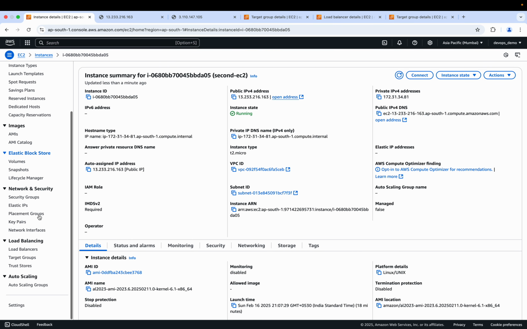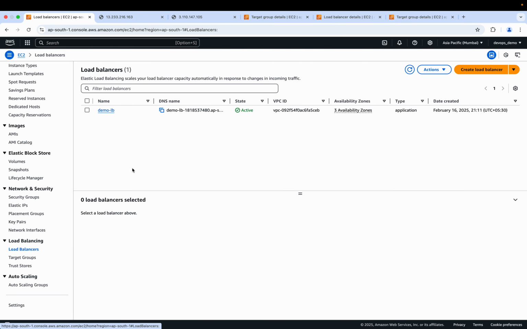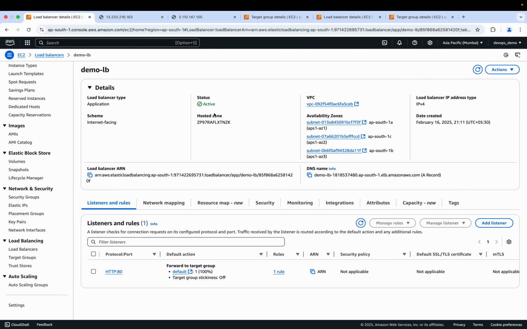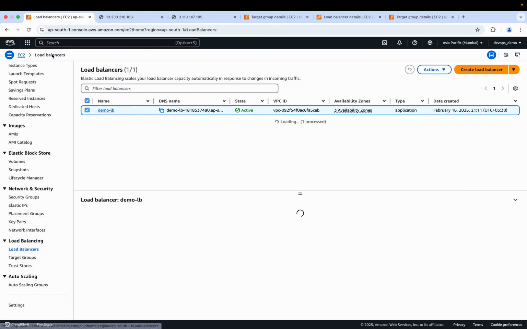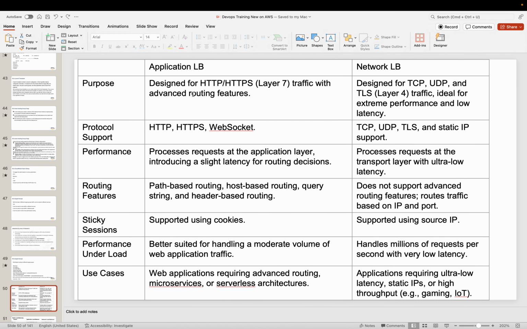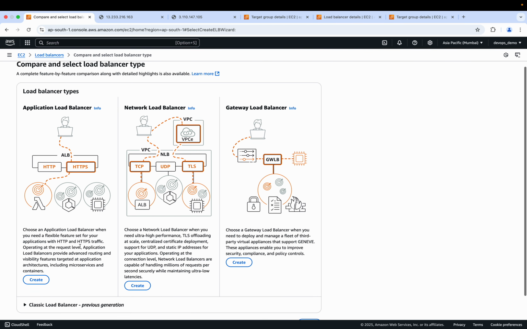Now, accordingly, I have created one load balancer called demo LB. Just to save your time, I have already created all these resources. You can create them later on as well. To create a load balancer, you just go to create load balancer and select the application load balancer. Why this LB? Because ALB only supports path-based routing. You can see from the PPT when we covered it that the application load balancer supports path-based routing. That's why we are creating an application load balancer.